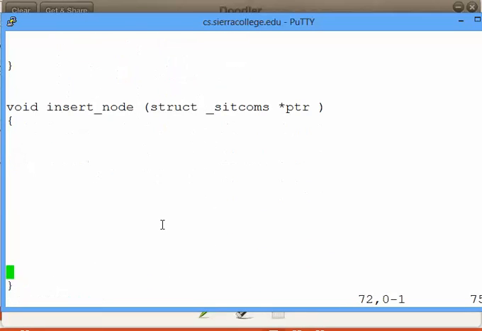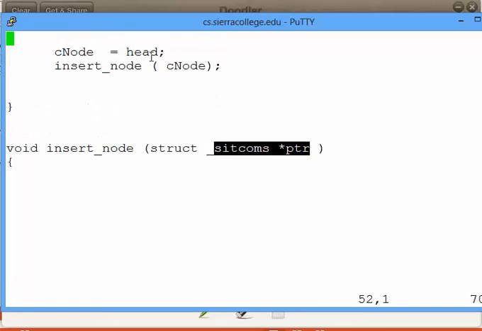Okay, we're going to write the program here. So we got the address of the head. I'm passing the head, right? You see here, head is C node. I'm passing the C node. This is a pointer. Remember how I'm passing a pointer? Pay a lot of attention to the way I'm using the pointers.